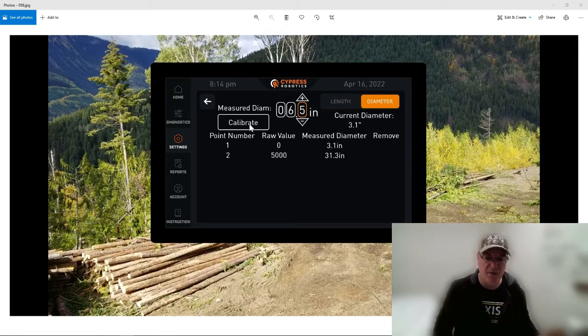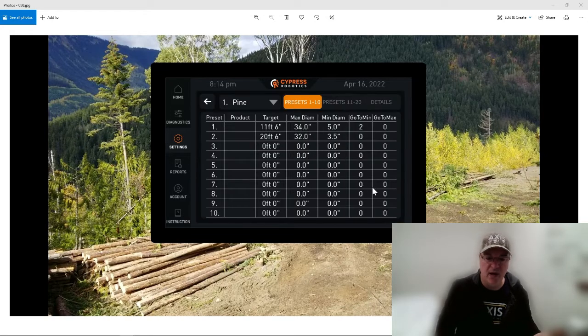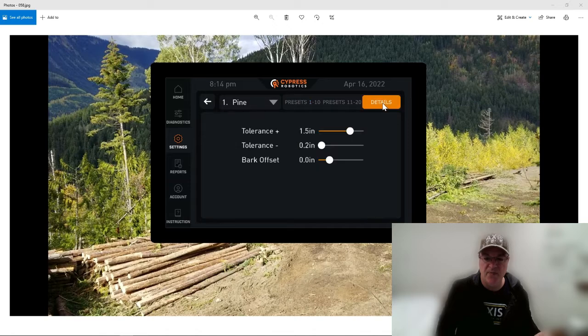Now, you may be asking, what about the thickness of the bark and your volume calculation? What you do is you go over to the cut instructions, and this is where you can adjust it per species. So, for example, in our pine, you click on details, and here you can set your bark offset.